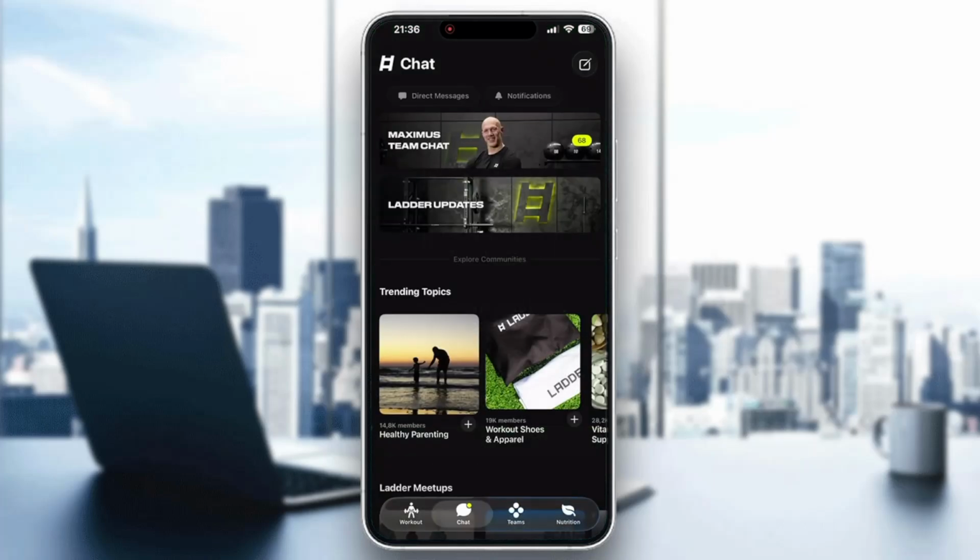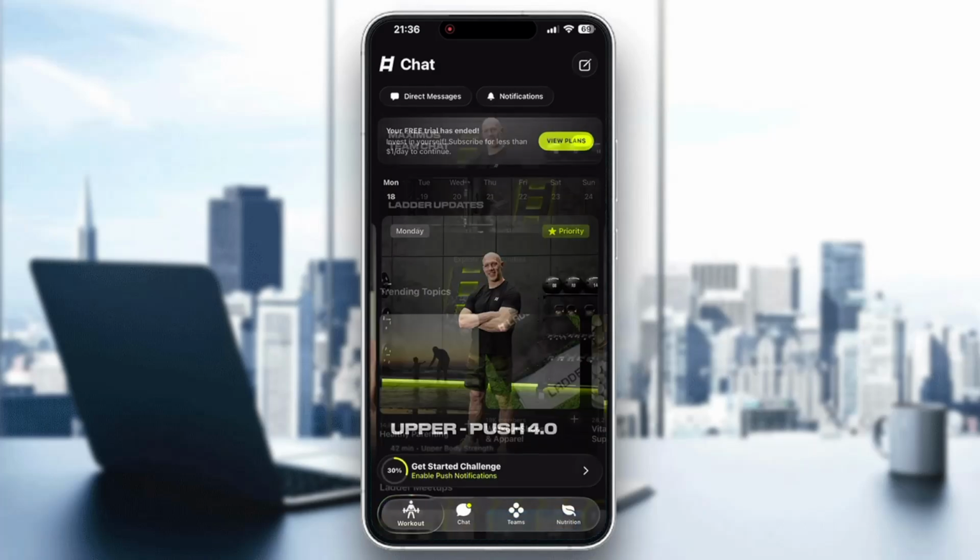From here, you can go to the chat to talk with your teammates, coach, and so on, to send the recipe however you prefer. You're going to be able to share it on the application, and that's how it's done.